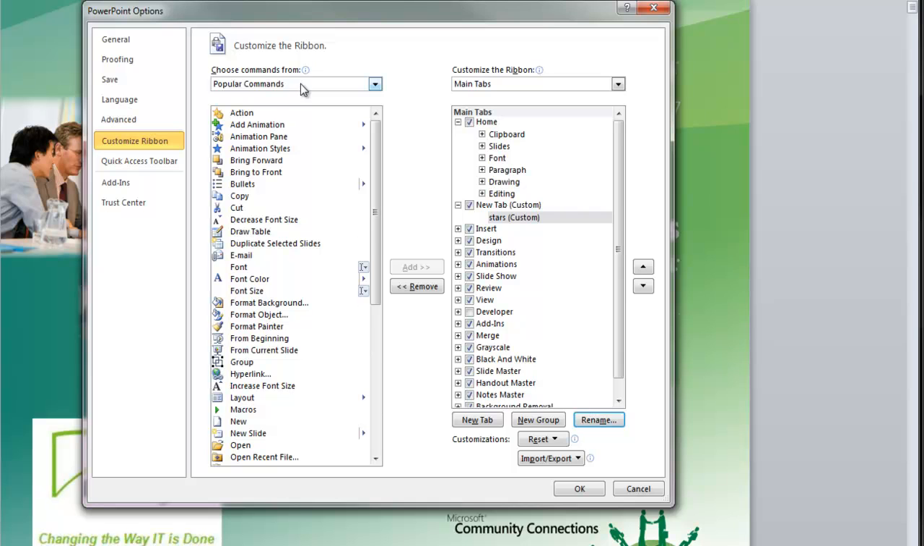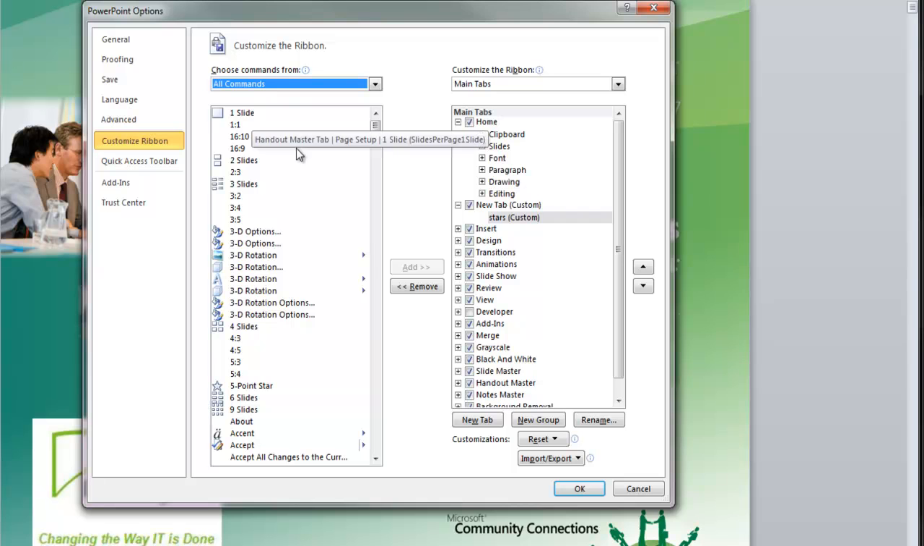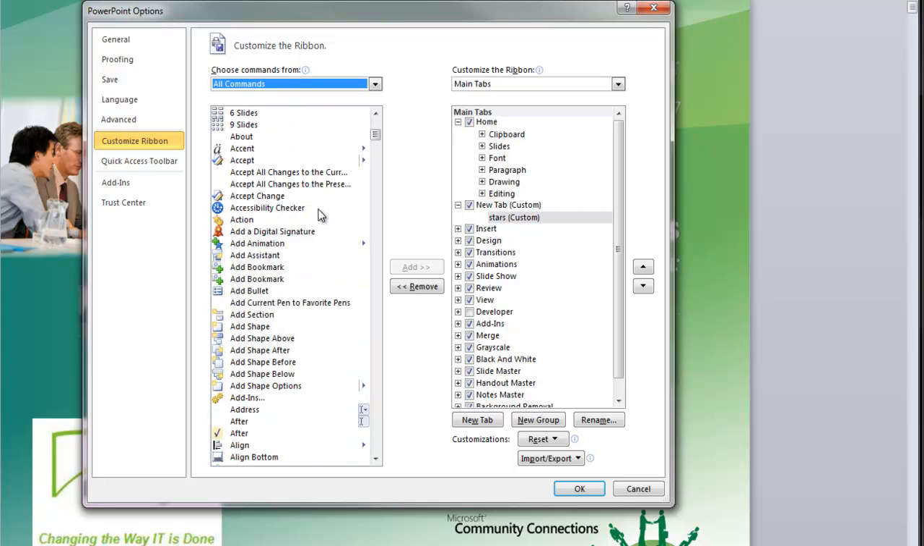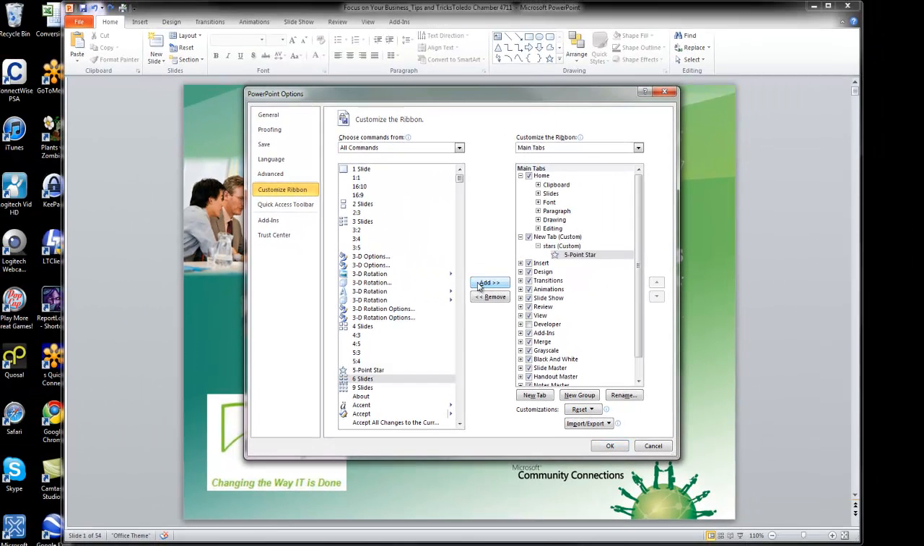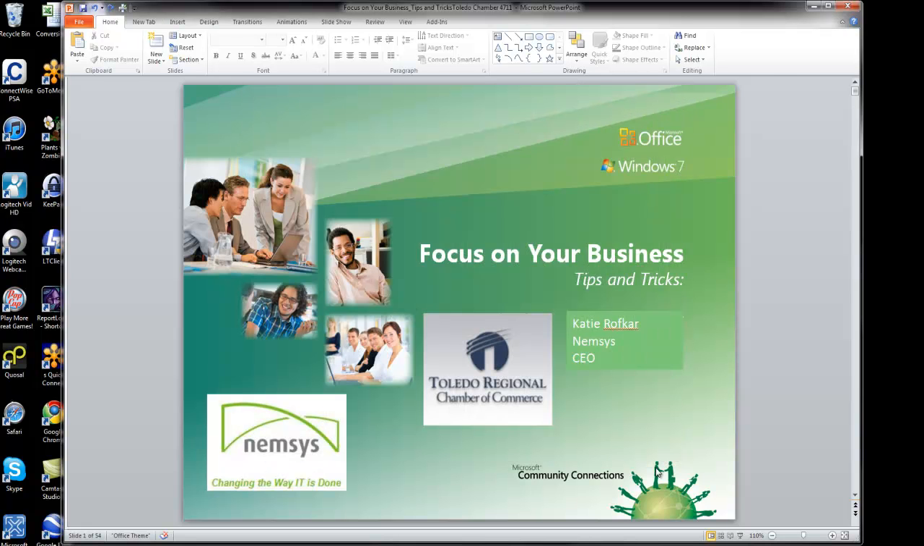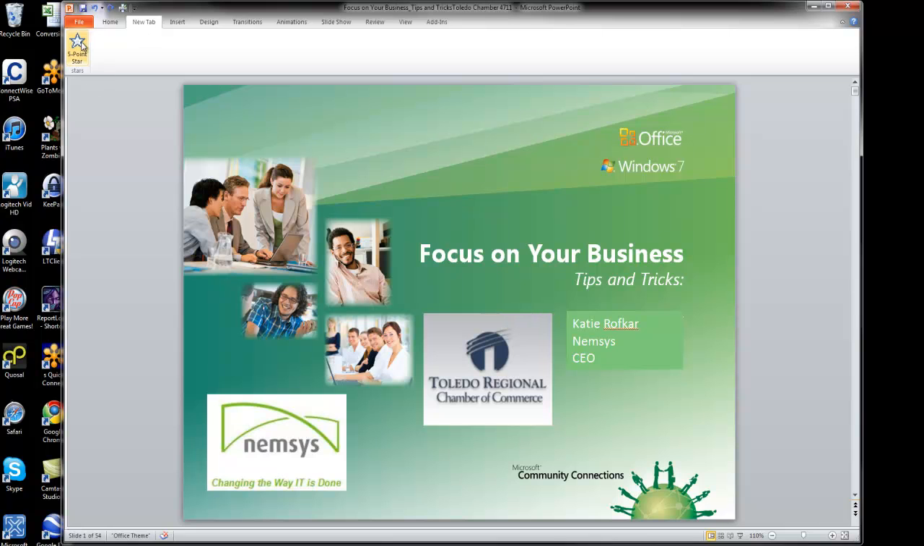And in that tab, I'm going to find under all commands, I am really interested in the 5-point stars. I can add that over and it goes in. I can save it, and now I have its own tab for that, which is just the stars.